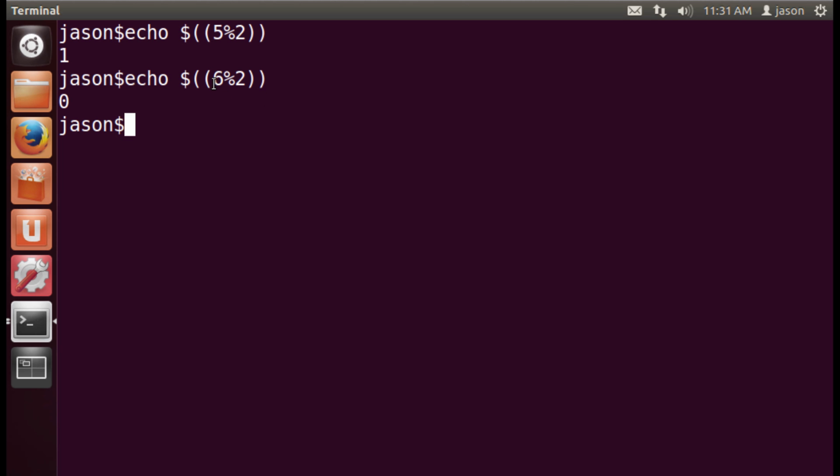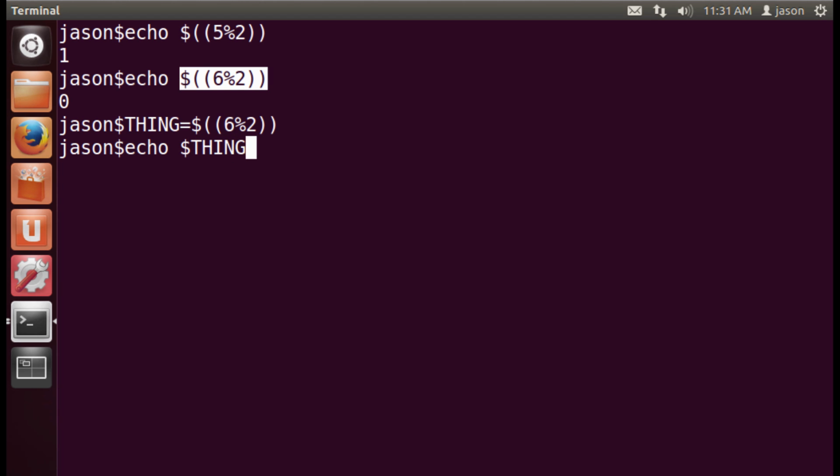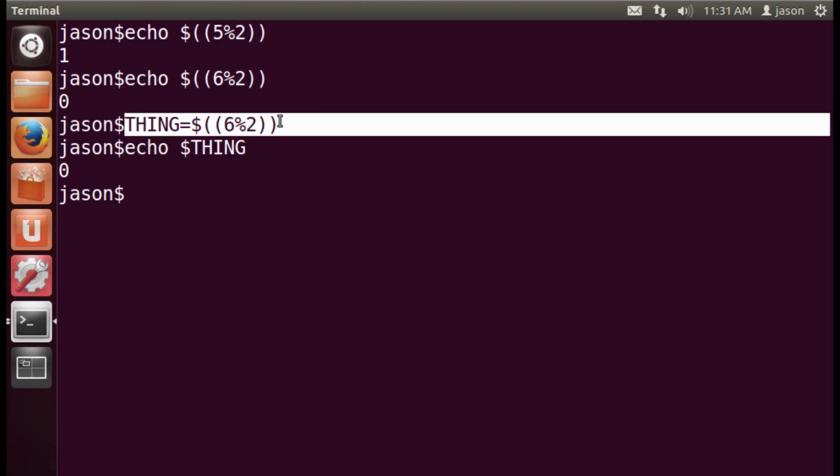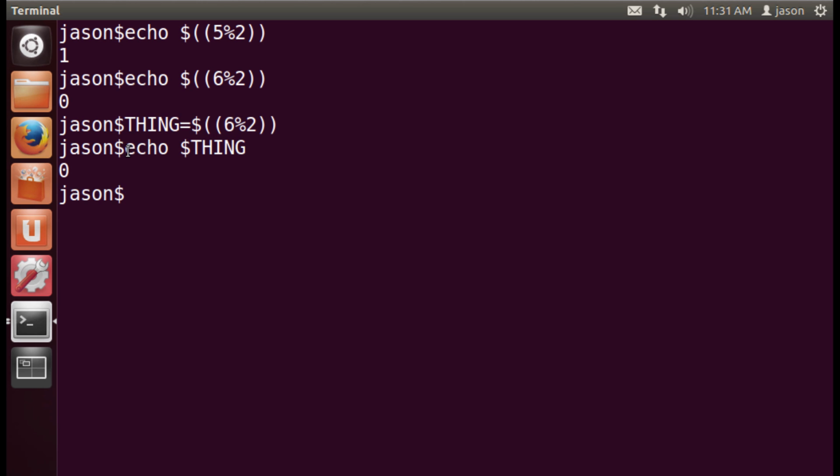So any equation that we put between this $ parenthesis parenthesis construct is going to be a mathematical operation. And what we can actually do too is we can assign these to variables. So let's just make a variable called thing, and I'll assign 6 mod 2, so it should be 0. And then if I echo that $thing, notice that I get 0. So we can also go ahead and assign the output of this command to a variable and then use it later. So we can do some math and access that data later.